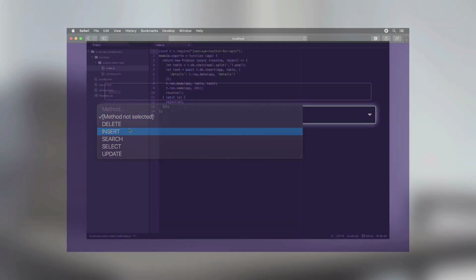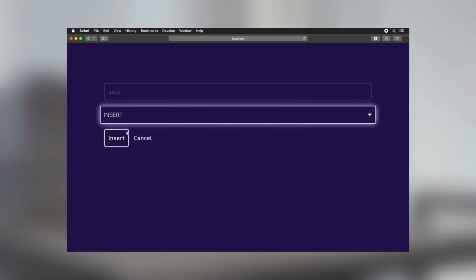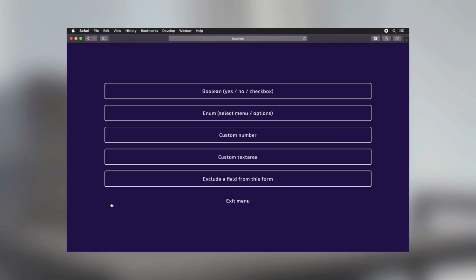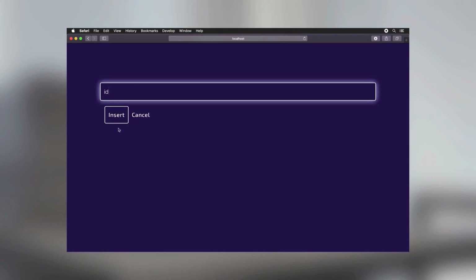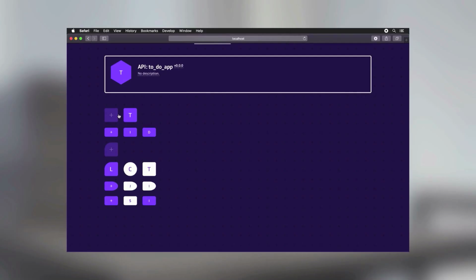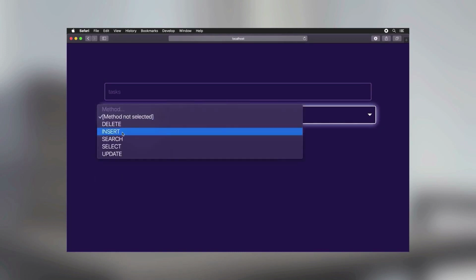inserting new tasks using the default plugins. You can also create custom plugins, which are fully programmable with Node.js. Because the ID field is able to be automatically generated, we can exclude it from our insert action's expected post parameters. If we wanted to give the user the option to manually enter an ID, we would not exclude it. You can learn more about excluding default fields from the documentation. The search, select, update, and delete actions are created the same way.